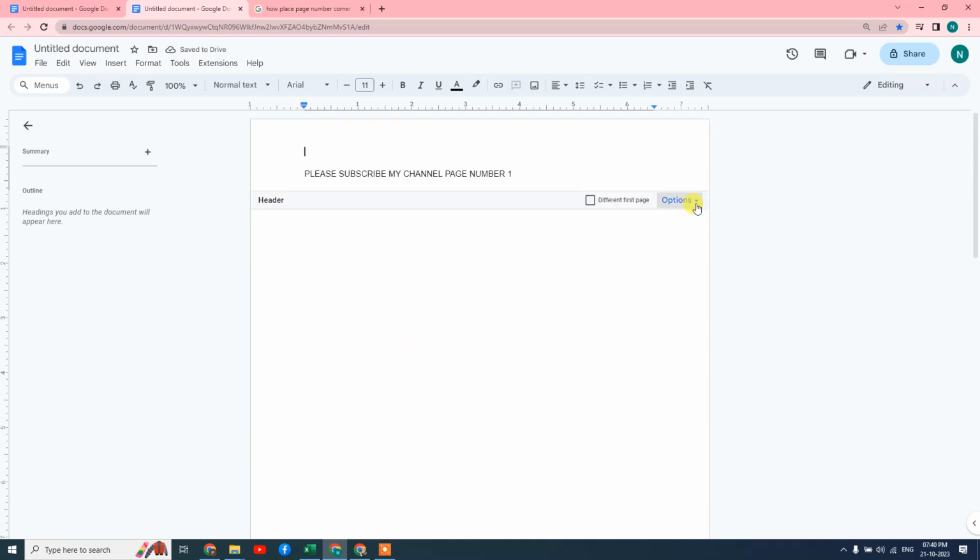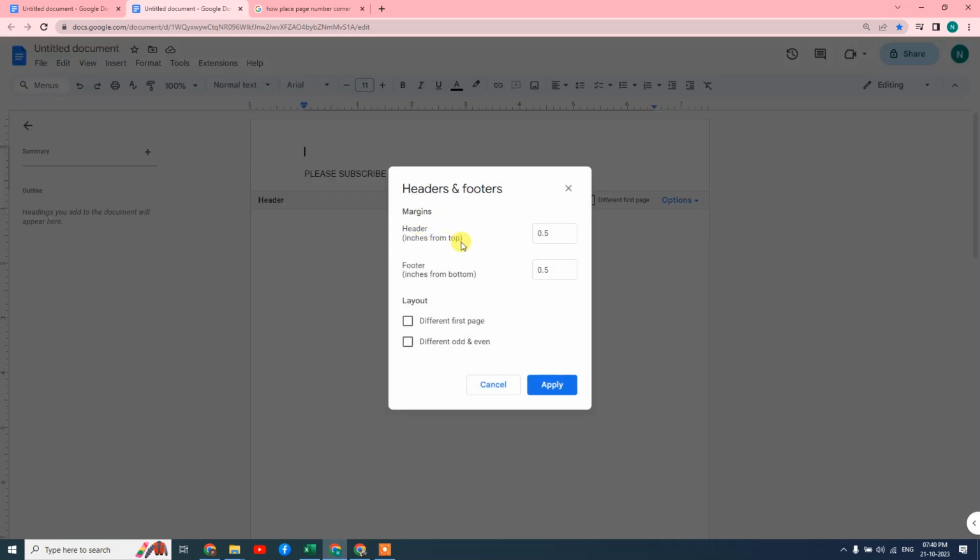And here you can see the option called Header format. You can change the header margin and footer margin. From here you can apply a layout for different first page or different odd and even. You can apply after changing.